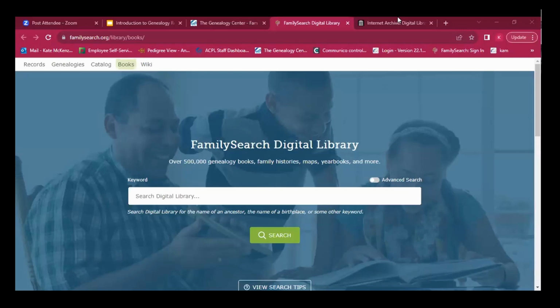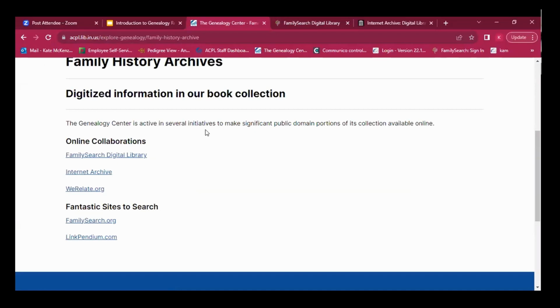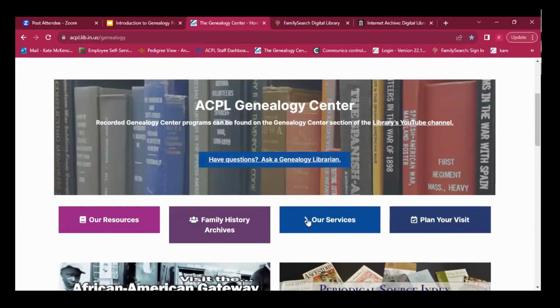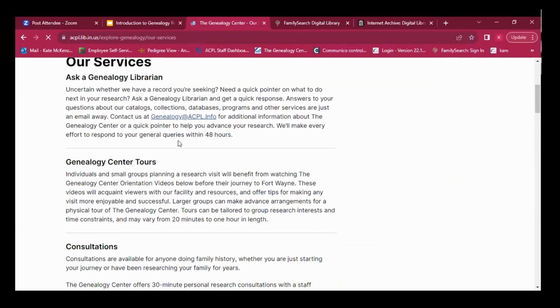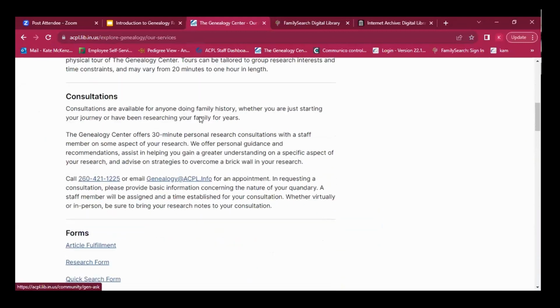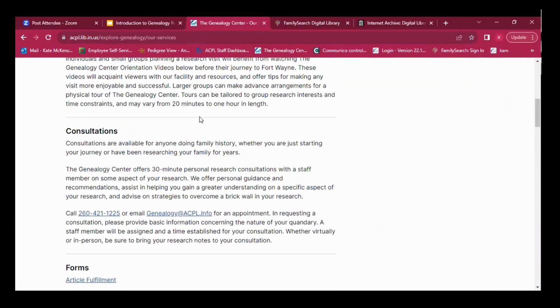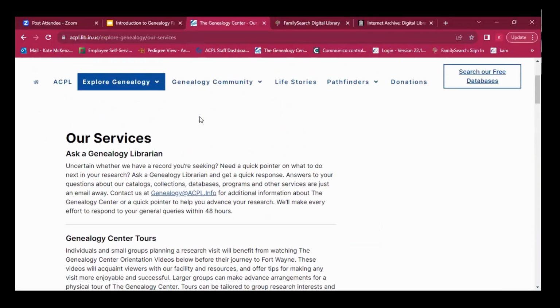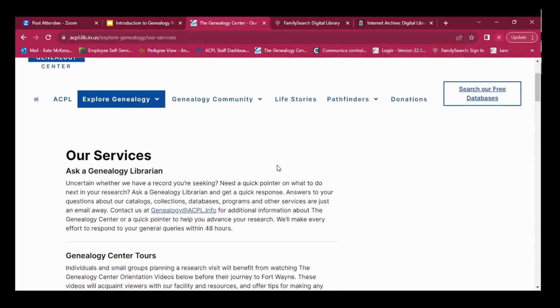Well, I think that's enough for today. Do you have anything else that you wanted to show people on our website really quickly before we go? Let me go back here. On our website, if you click on this blue button for our services, you can find our email address there. It's genealogy@acpl.info. Feel free to send us an email, send us questions. We're glad to help, or come visit us.